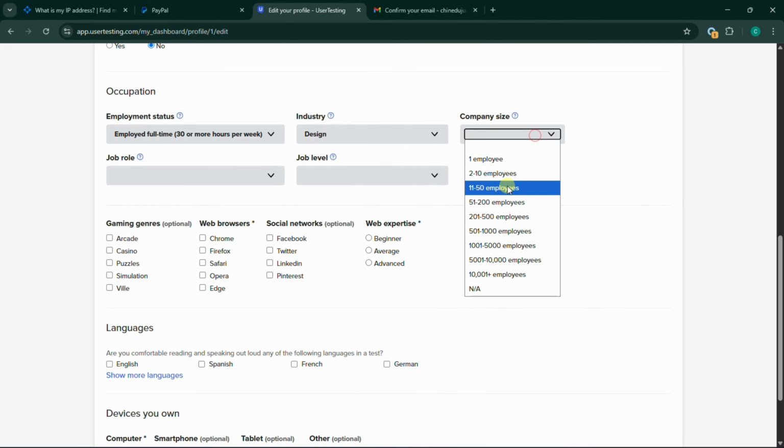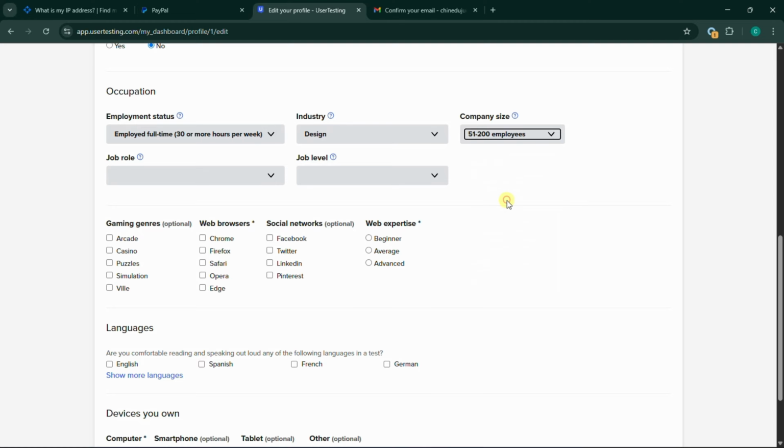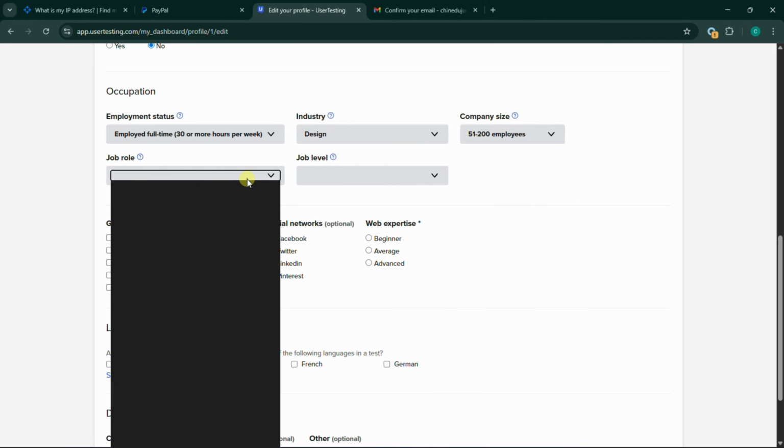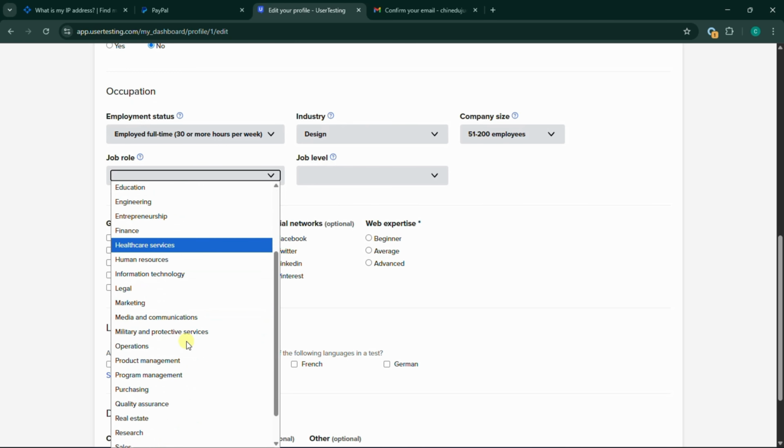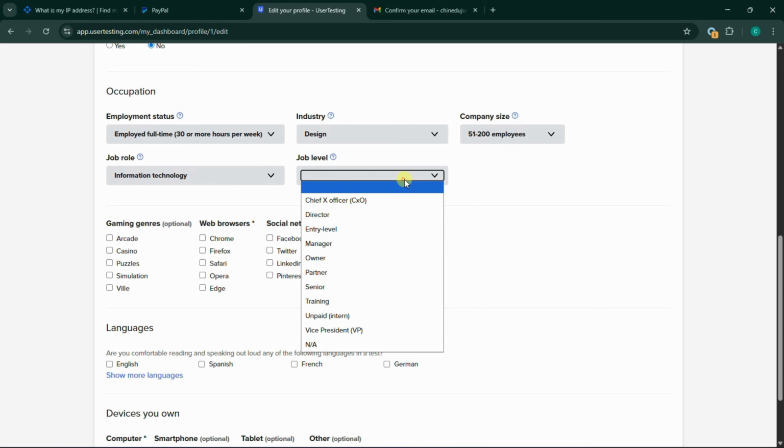Then company size, 51 to 200 is the one I usually like to use. And for job role, just choose the department that you know you are good at. If you are into finance, entrepreneurship, technology, choose the one that you know you can answer questions on. I've been saying this from the very beginning. And then for job level, don't go for big positions. Go for something that you know you can defend. Don't go for CEO, because if they start asking you questions that are fit for a CEO, you might not be able to answer them.